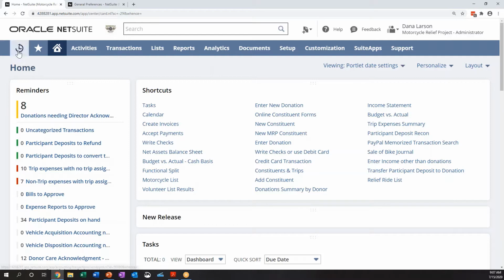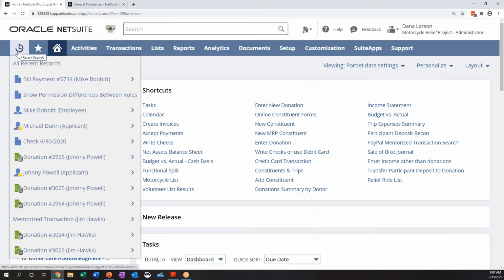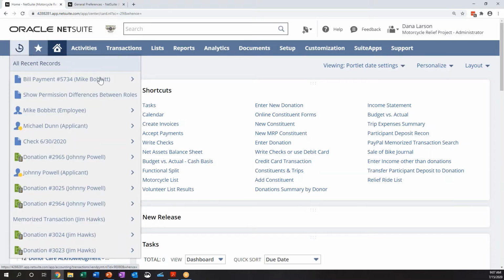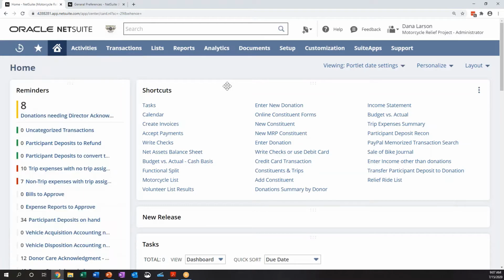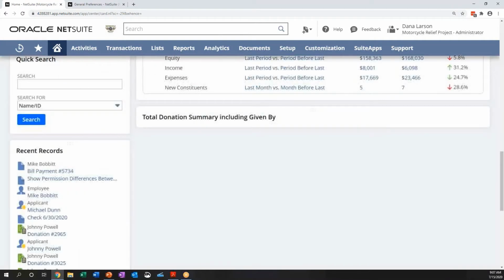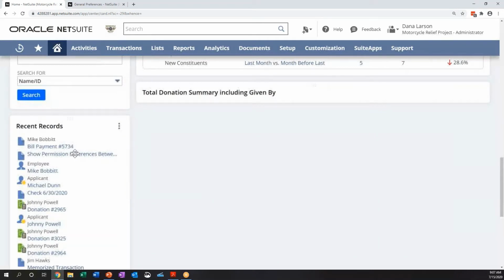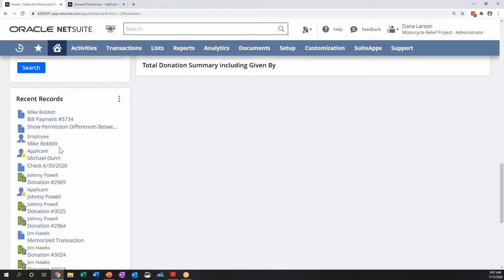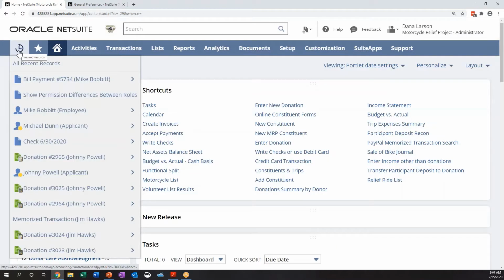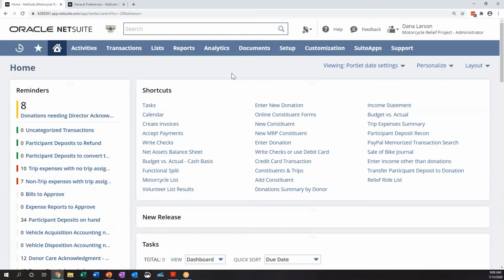Recent records is a really powerful tool if you want to get back to something that you were looking at and not use your global search. So don't forget about this little drop down. I find it really helpful. There's also a recent record portlet. I'm not sure if I have that one. Yeah, right here. If you'd prefer to have that up at the top of your screen so that you can easily click into what your recent records were, you could put it up here, or you can just hover here and see your recent records. I find that really helpful when I'm working.